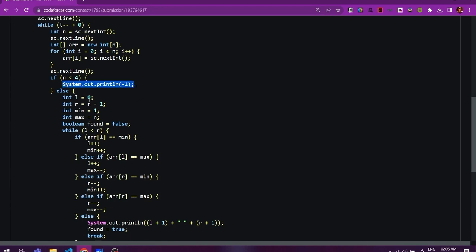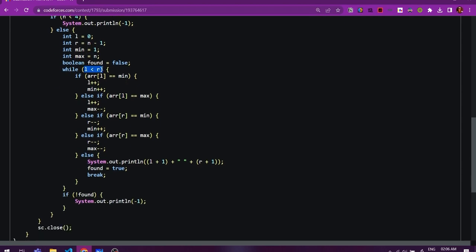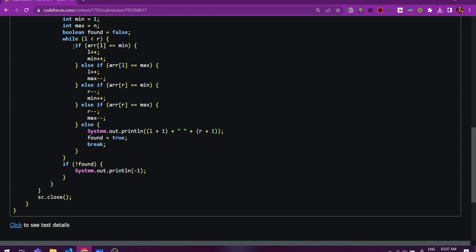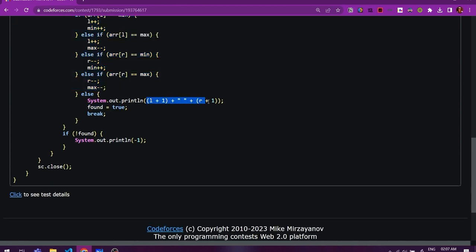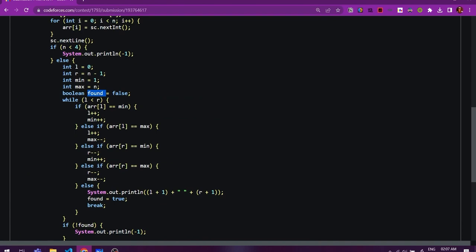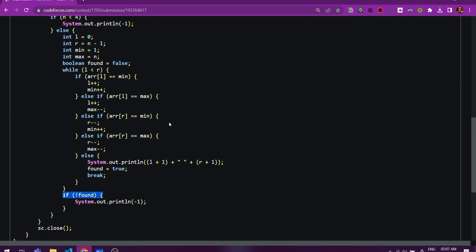So if n is less than 4, then we print no solution. After that, we take the L and R, which are the left and right pointers, and set them to 0 and n-1, and the min and max to be 1 and n. Now, while L is less than R, if arr of L is the min, then we increase the L and increase the min. And if it is the max, then we decrease the max but increase the L. In these cases, we are going towards the right side. Same thing, if the right side element is equal to the min or max, we adjust the values accordingly. And if such a case comes in which there are no extreme values at the extreme ends, then we print L plus 1 and R plus 1 as the limits of that subsegment, and we set the boolean flag, which indicates whether we found the value or not, to be true. Now if we didn't find the value, we'll print -1.